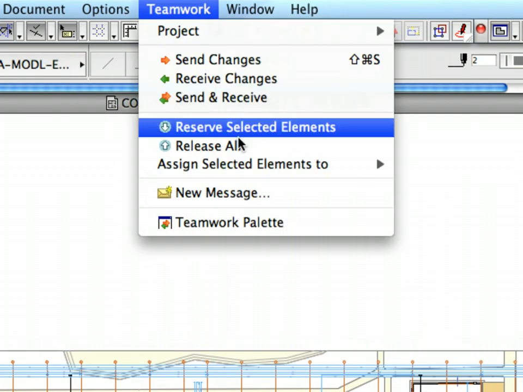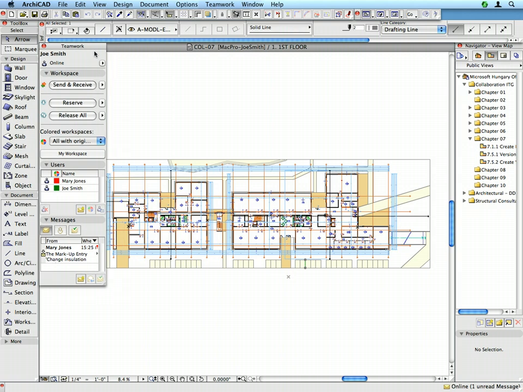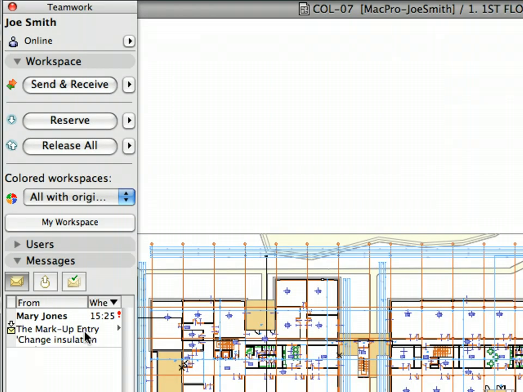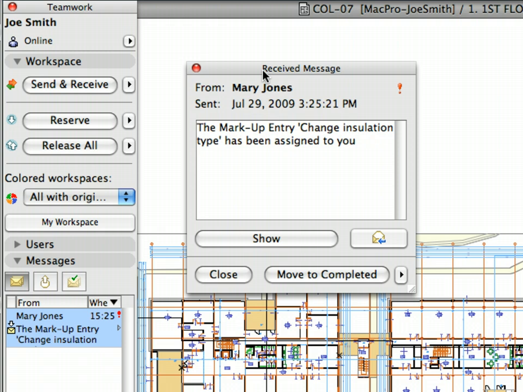Open the Teamwork palette from the Teamwork menu of ArchiCAD and move it to the left side of the screen. Open the Messages panel of the Teamwork palette and double-click on the new message from Mary to open it. This opens the message dialog where you can read the entire message. A red exclamation mark in the upper right corner signals that the message is high priority.